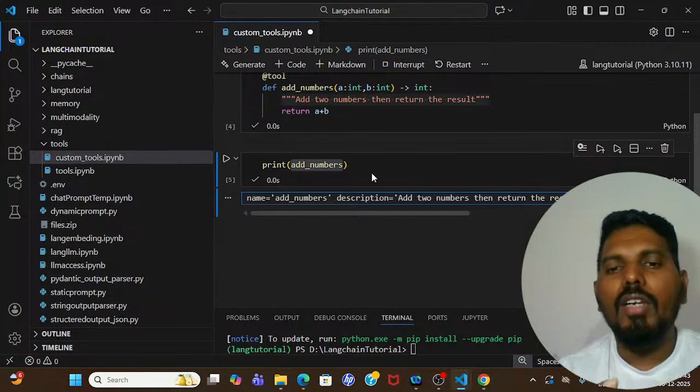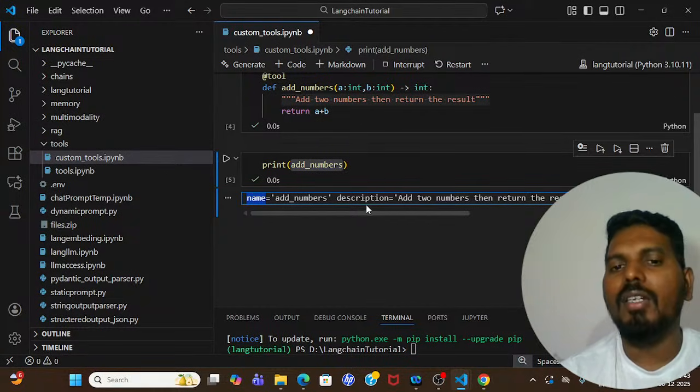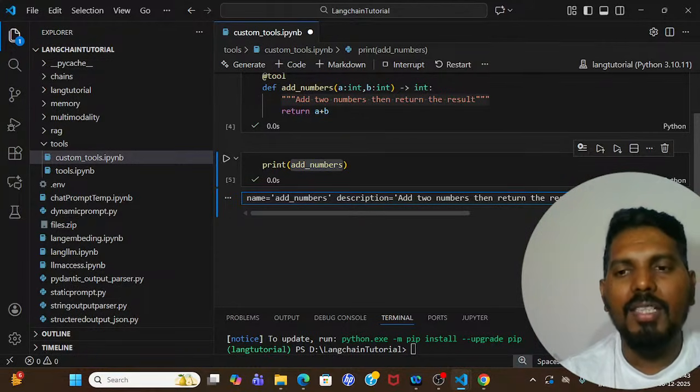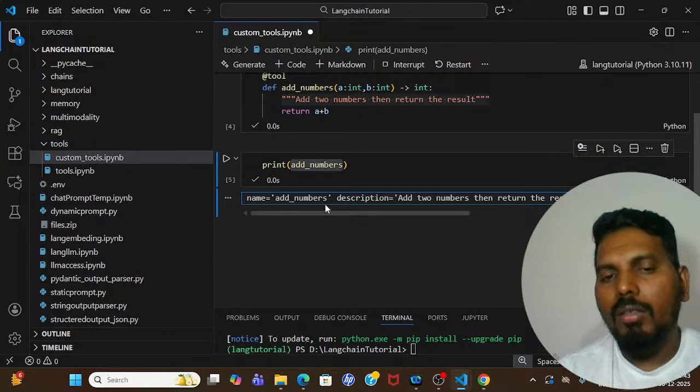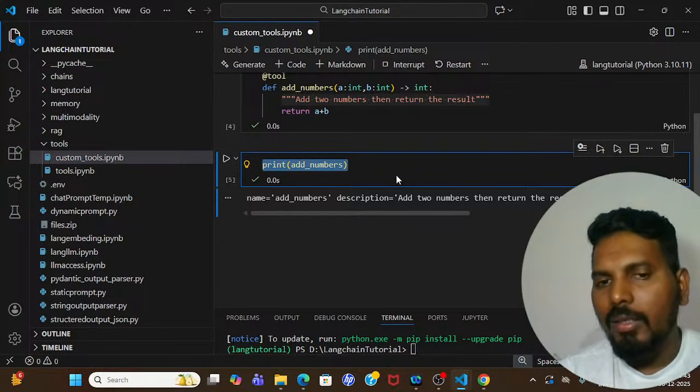So every tool will have three things. One is a name, another is a description, and another is the arguments schema. These are very important components in a tool. These three will be present when you try to access your tool. This tool will have all this information.